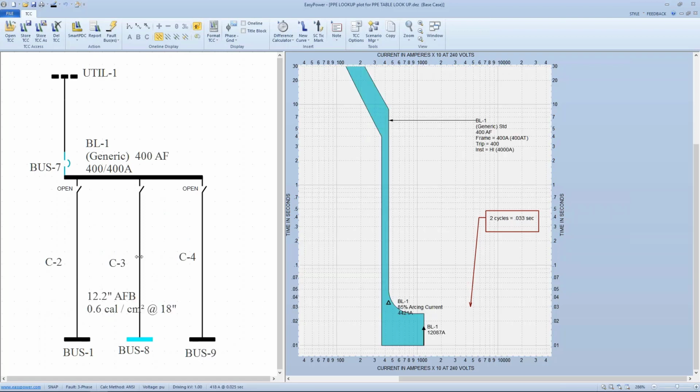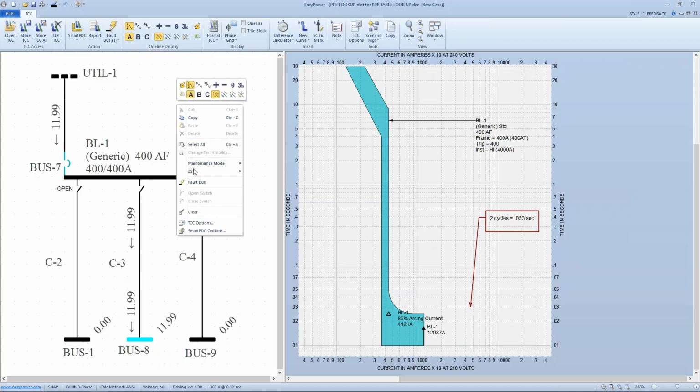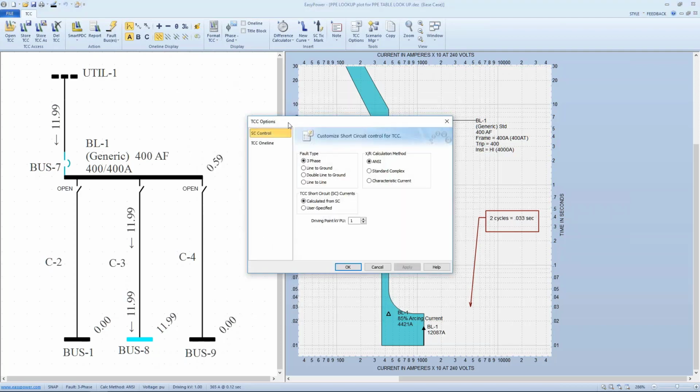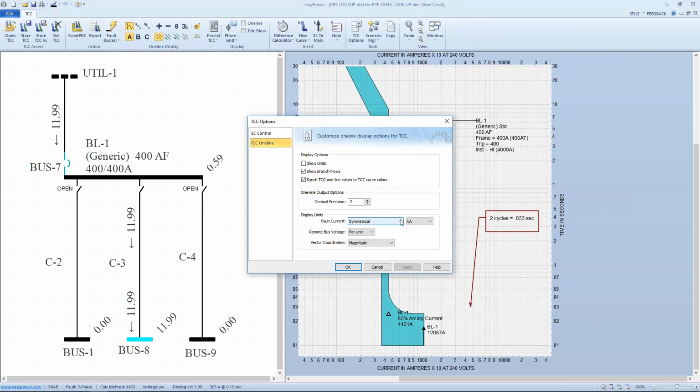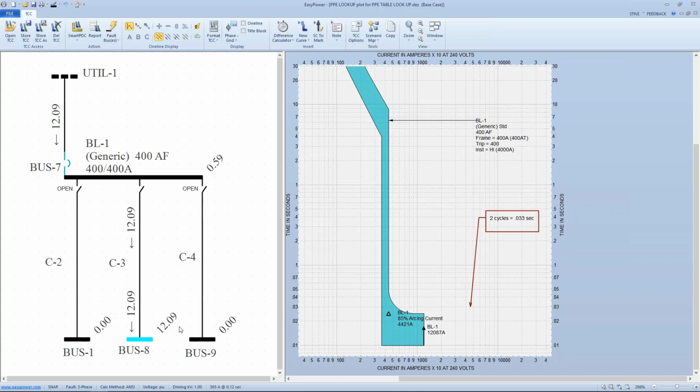And with a little bit of playing around with the impedance, we find that this particular value of arcing current would be 11,999. Now you might say, Jim, you're showing 11,990 here, but over here you're showing 12,087. Well, the difference is, on the plot we're showing the asymmetric current, and on our one line, if we look at our options, we're showing symmetrical current. If we were to show asymmetrical current in both cases, you'll see that it pretty much matches, 12,090 versus 12,087.